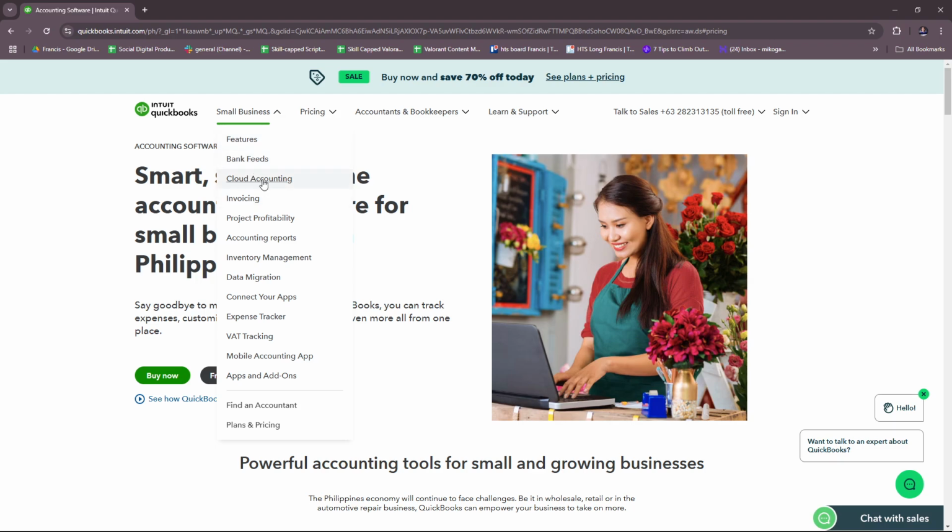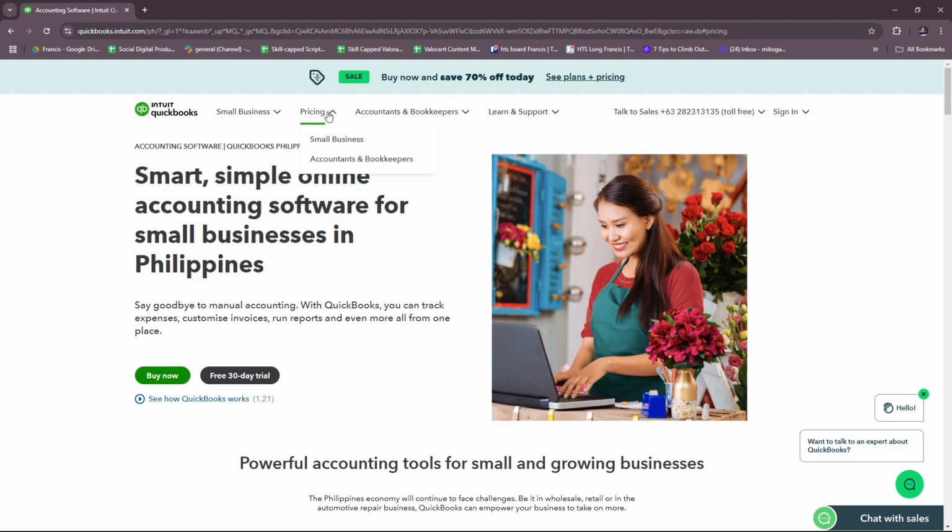So features: bank feeds, cloud accounting, invoicing, project profitability, accounting reports, inventory management, data migration, expense tracker, connect your apps, VAT tracking, mobile accounting app, and you also have some apps and add-ons. So for pricing, you have here small business, accountants, and bookkeepers. And here for accountants and bookkeepers, you have events and see features, and you can also check some helpful resources. All right, so that's what you have for the tabs.